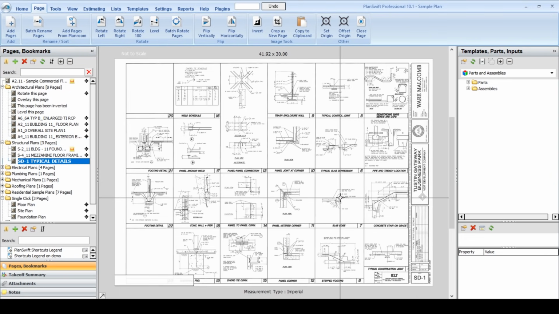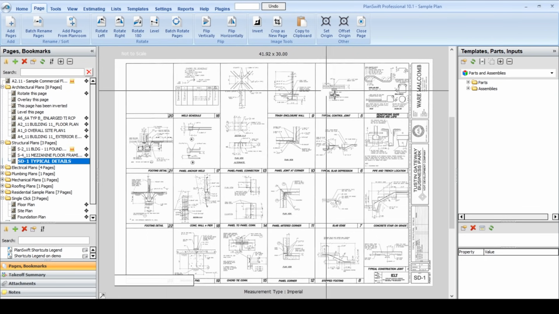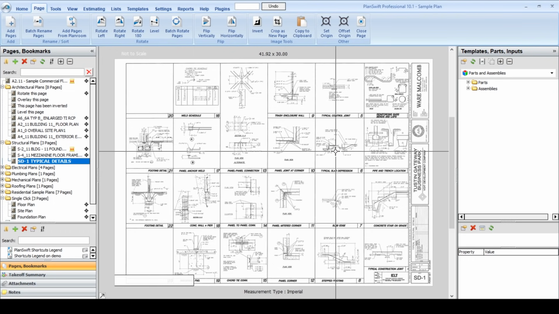All right, here it is. So if you have a page like this that has all different details on it, where each one has its own scale, you can only set one scale per page. So if we did a measurement on this one and then changed the scale and did a measurement on this one, this measurement would now be inaccurate. So we want each item to be its own page when we do a takeoff on it.